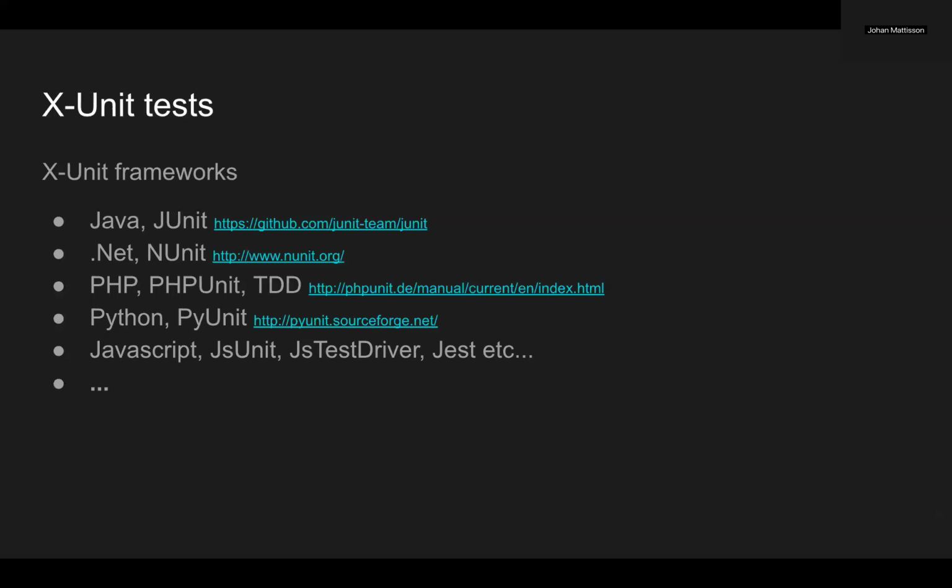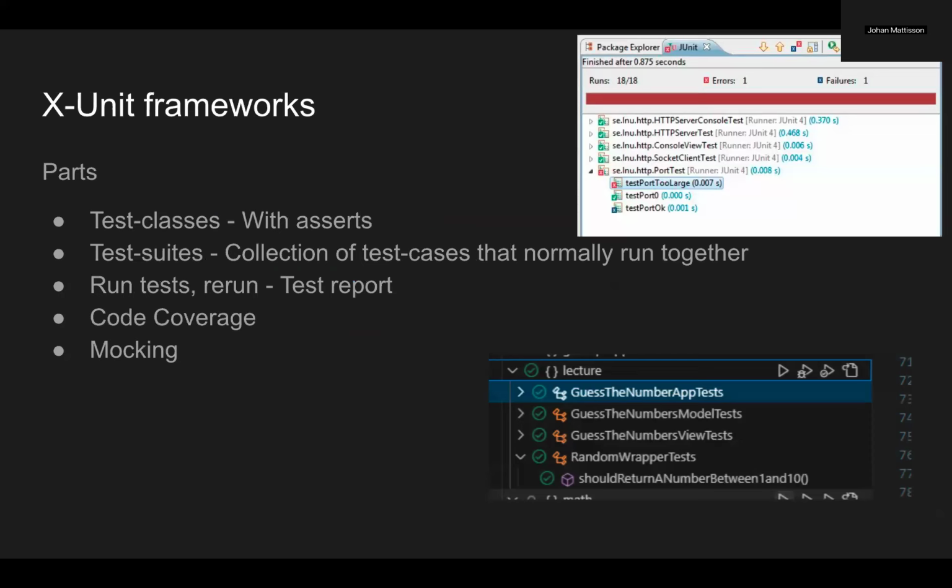Like I mentioned before, these kinds of frameworks exist for pretty much every language out there. I think we can skip that. We mentioned that before. All right, so here it might vary a bit depending on what language you use. In Java, for example, you have test classes. In other languages, you have test modules, for example, and stuff like that. So it depends on how the language is formed, but it works in the same way.